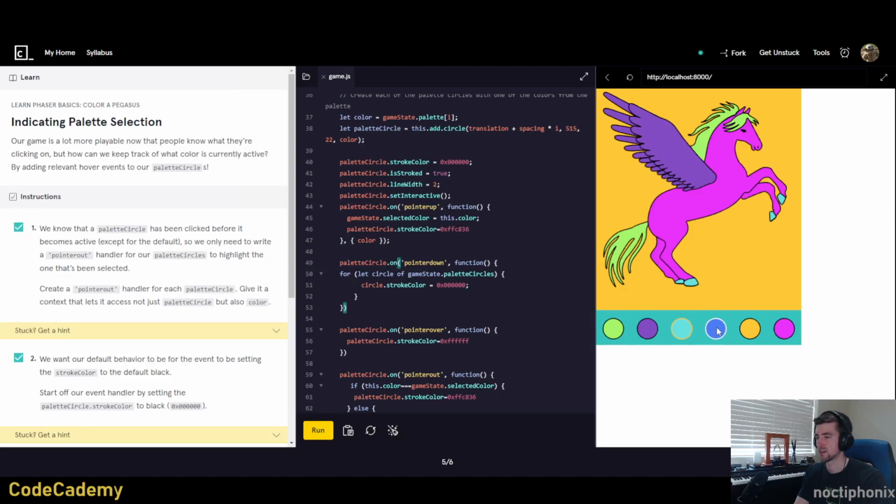Everything's gonna remain. Come on, why does it stay that way? It should. So when the pointer is down, which means you let go of the mouse, it should say, okay, so let circle of palette circles, the circle of the stroke color. The circle stroke color equals black.